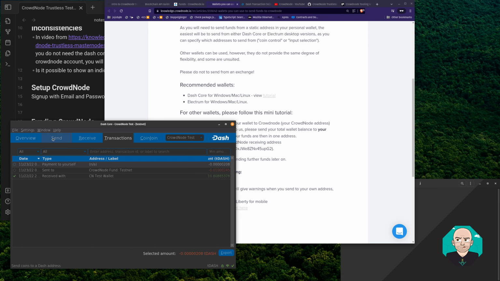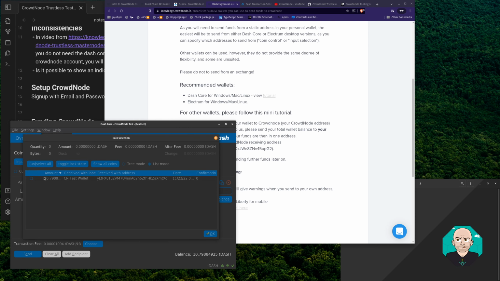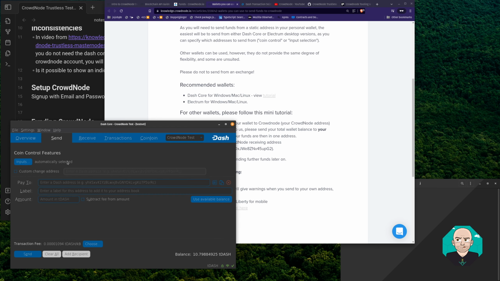And now if we look at send here, we should notice that there is no second address under here. It's all under this main one. So that is how you get all of it in the same wallet, but we don't have enough funds.